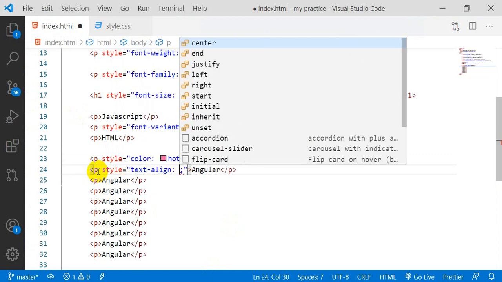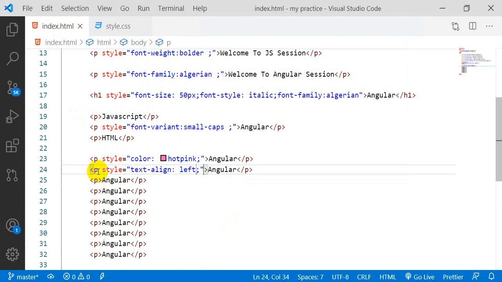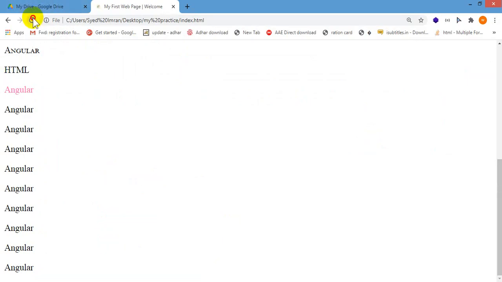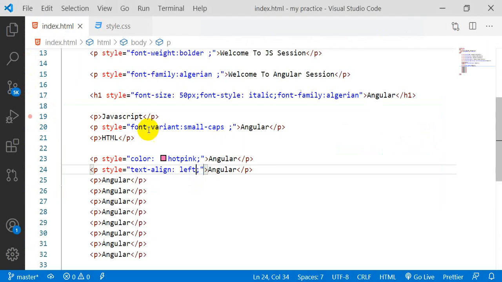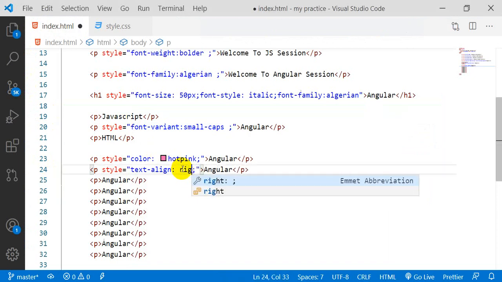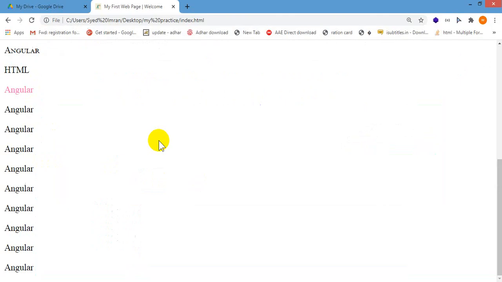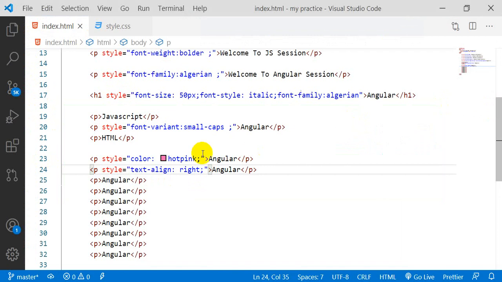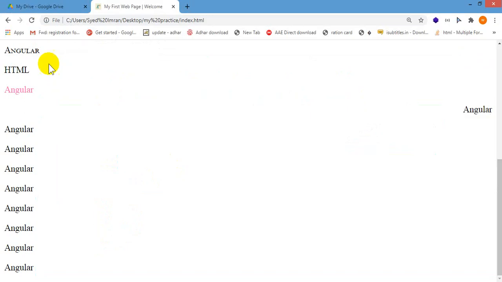By default it is left, guys. By default the value is left, so observe there are no changes. Now I'll change it to right. When I change it to right, it is going to align to the right side of the web page. Similarly, if I make this center, it is going to align to the center of the web page.